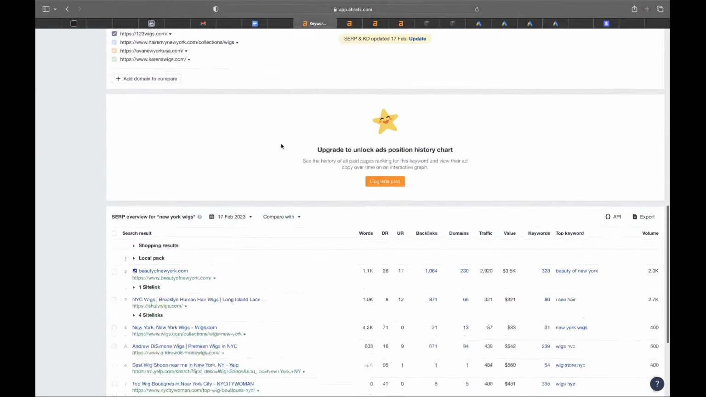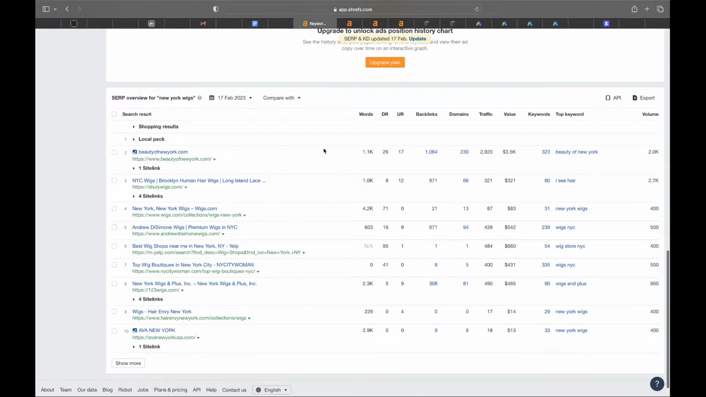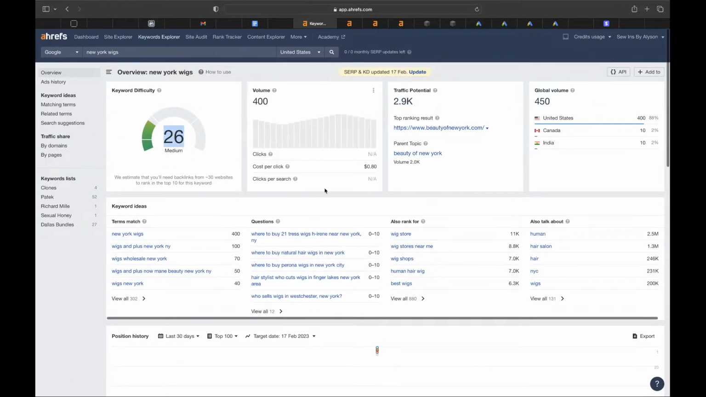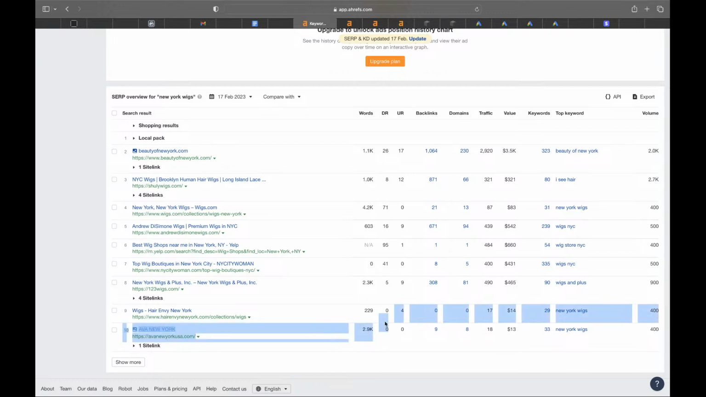So let's see. When you're going through this data, one thing you want to pay attention to is domain rating. Even though this says it's a 26 competition, that's not 100% accurate. The reason being is because the number 9 and number 10 website for this search term have 0 domain rating, meaning this is probably a very new site.